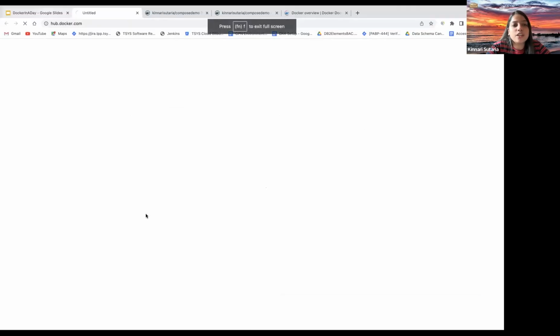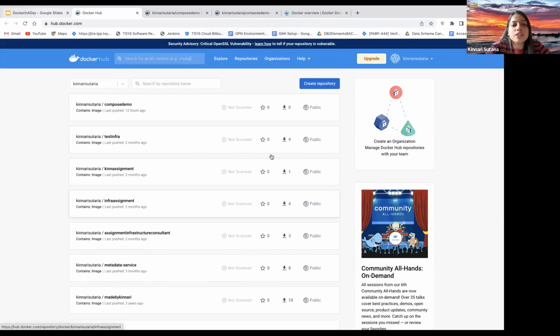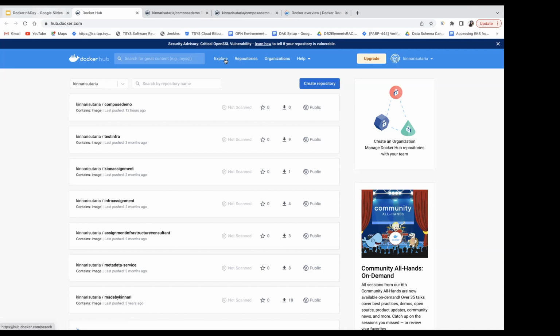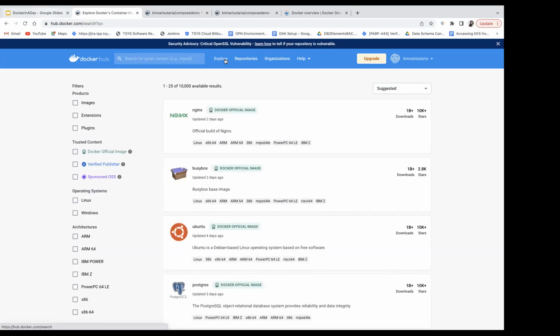I just wanted to show what Docker Hub is. It looks like this. This is the public repository. So this is for my case. I have pushed this number of images here. But I want to see the thousands and tons of images that are available online.